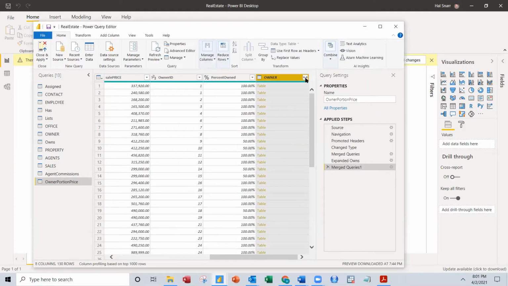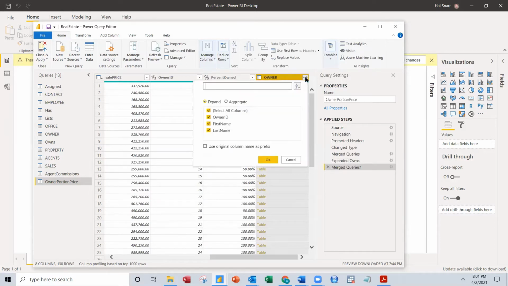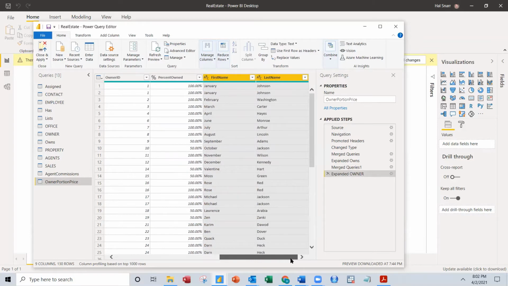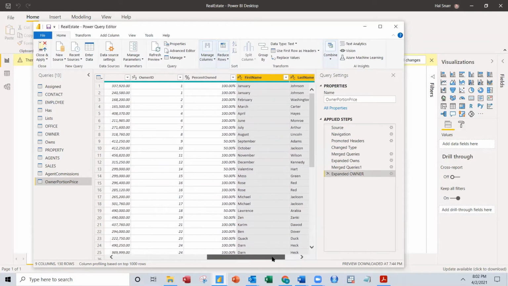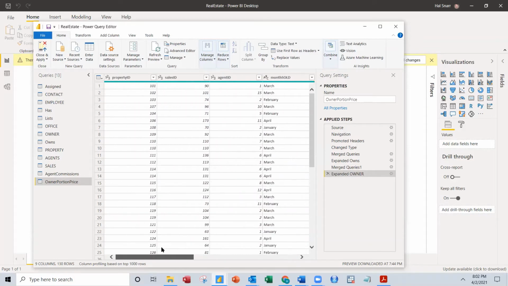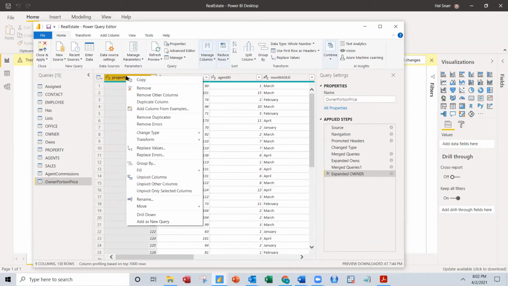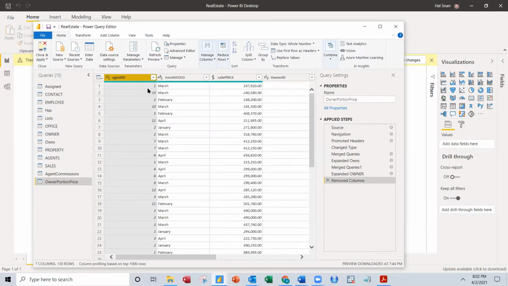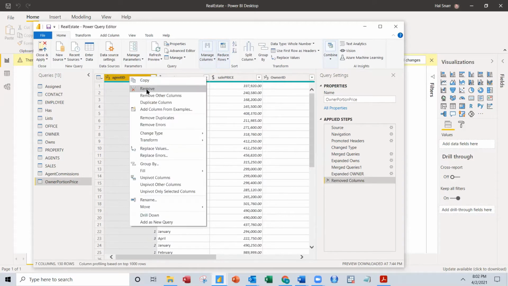Okay, and then what are we going to do? Expand. We don't need the owner ID, so we want to uncheck that. We want the first name and last name of the owner. You got that? Now, what else don't we need? We don't need property ID anymore. We don't need sales ID anymore. We don't need agent ID anymore.